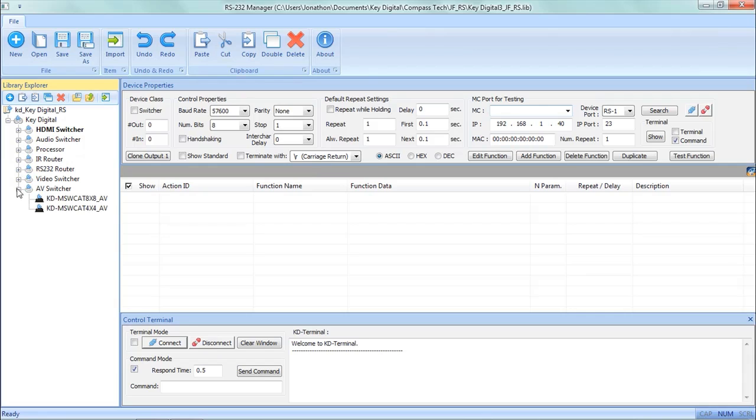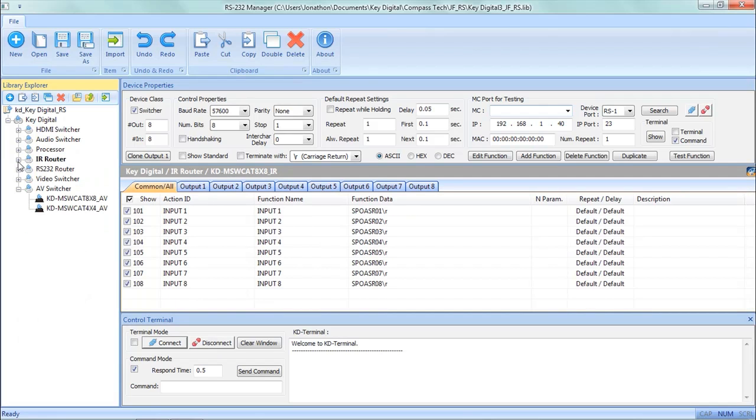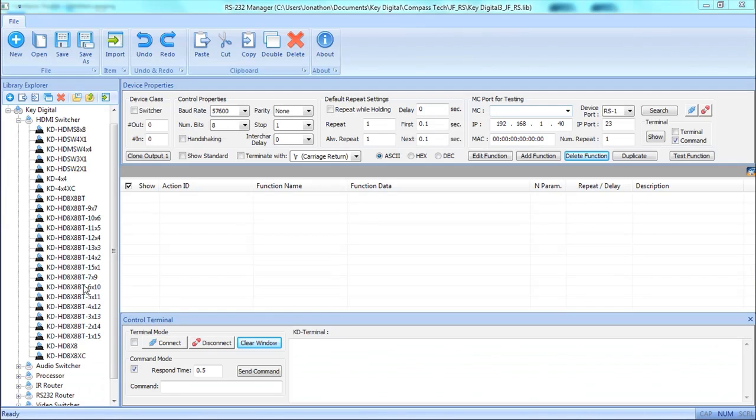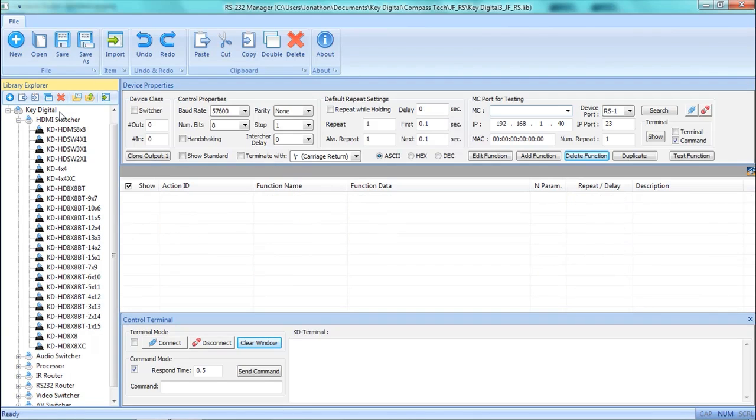Let's see, for example, maybe I don't need this entire category, the AV switcher, because those are analog products, and perhaps I'm an installer working strictly in the digital world. And I can remove my HDMSW 4x4, as that part has now been renamed the KD 4x4XC. And we see we have that already cloned essentially for our library here.